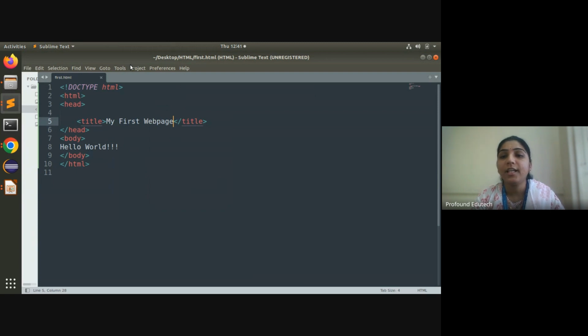Yes. Okay. Kunal is saying yes. Radhika is saying yes. Nisha. Okay. Okay. So whenever you design your web pages, first you have to follow this structure.